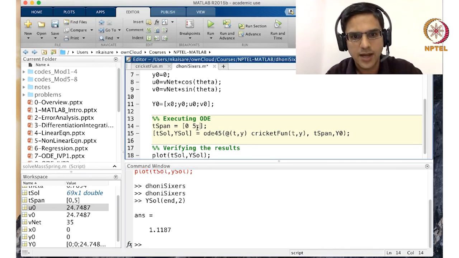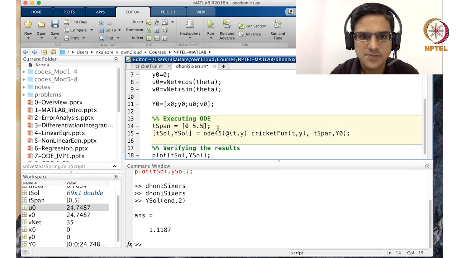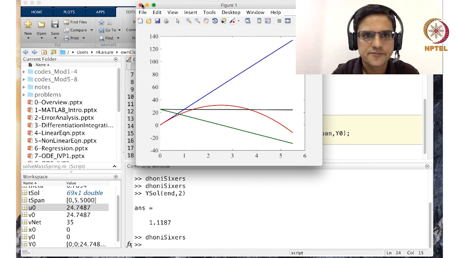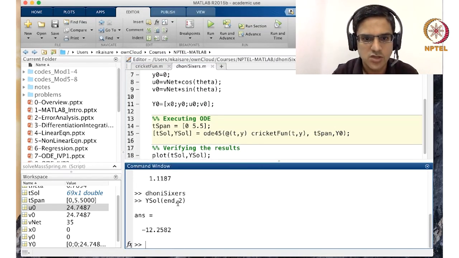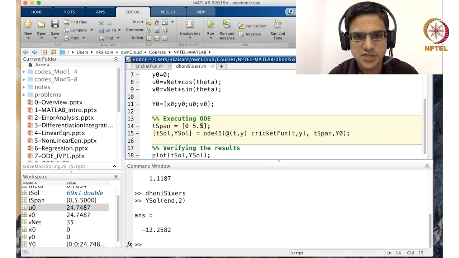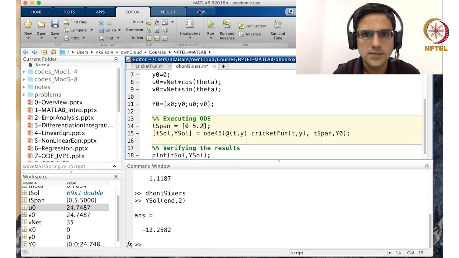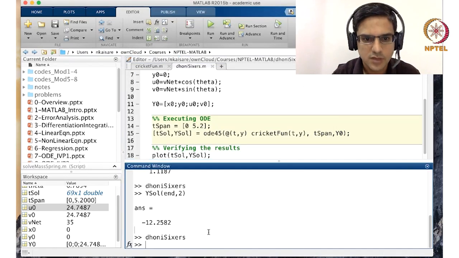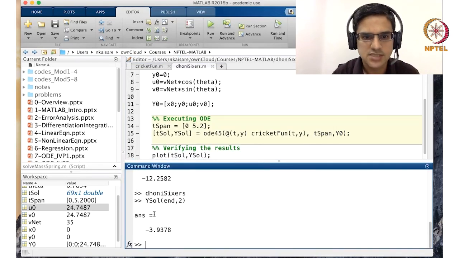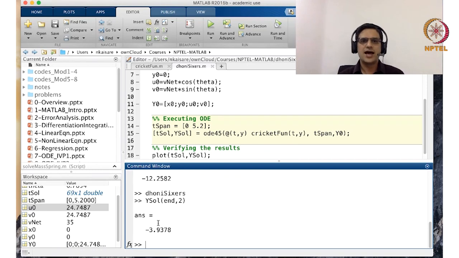So let's solve this until t span equal to 0 to 5.5. We will run this. Okay, and we will again find out y sol. So y sol has gone below 0. It's gone substantially below 0. We don't want that to happen. So let's just try it up to this point. Okay, and this is negative. So the ball has finally reached the ground at this particular time.